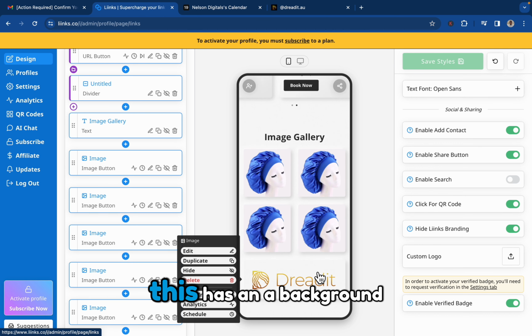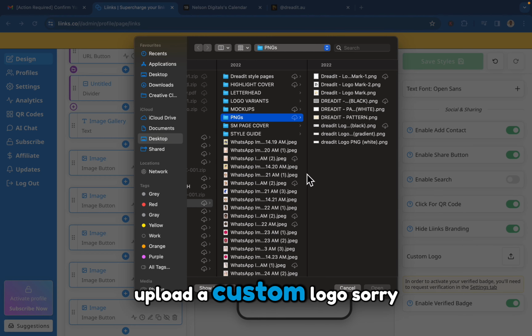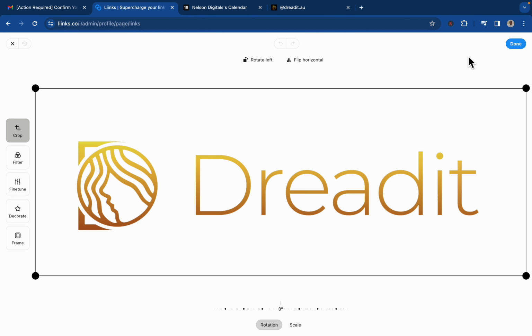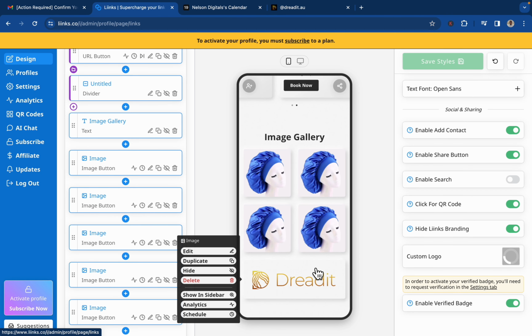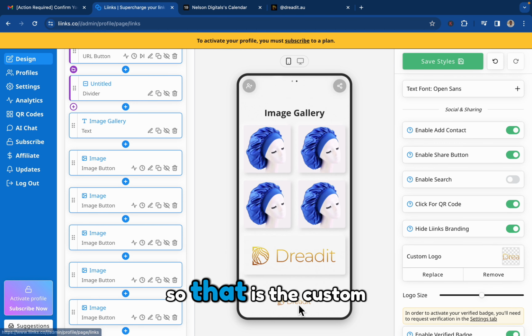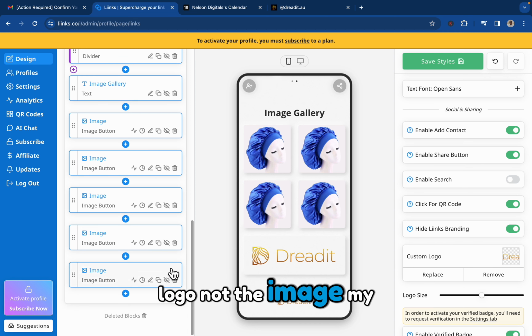I don't know why this has a background. It's not supposed to have. Okay, upload a custom logo, sorry, and hit done. So that is the custom logo, not the image. My bad.